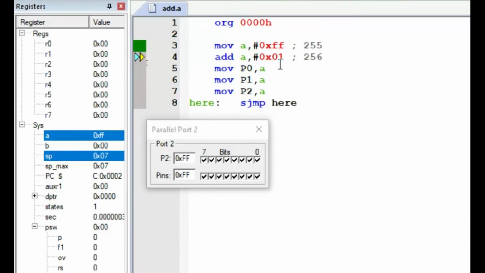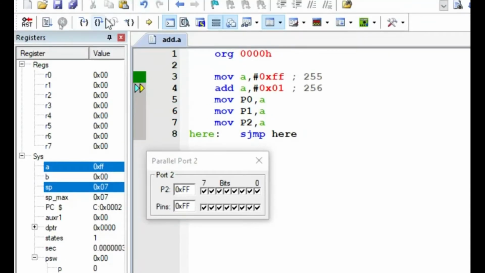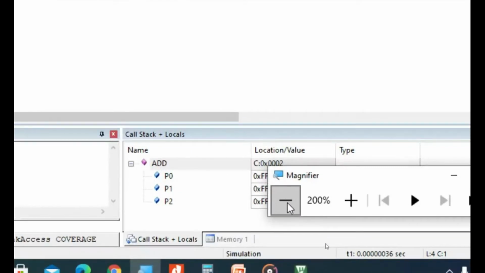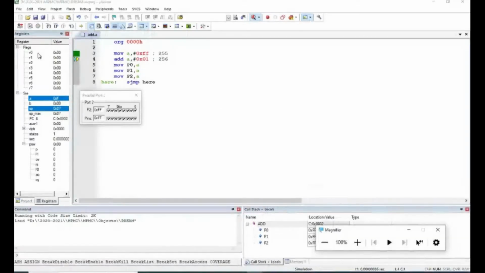Kindly make note of it. It is notifying, so please observe carefully. I am executing this fourth line, and please check the carry flag will set. Once again, please look at it. I'm executing the fourth line.